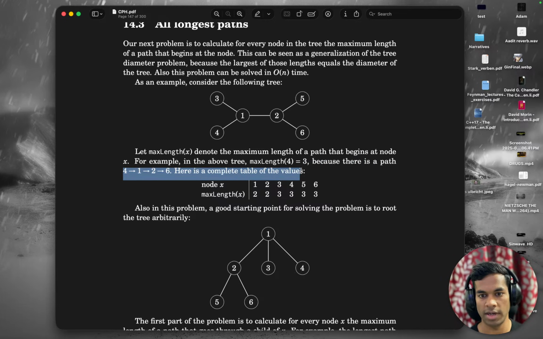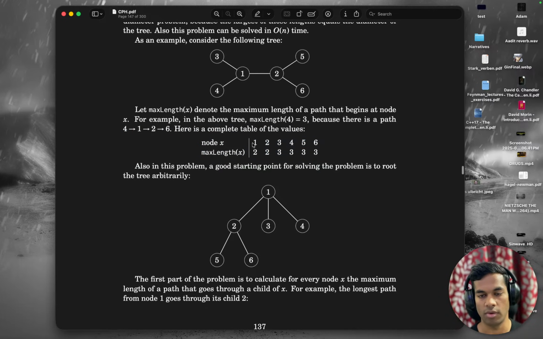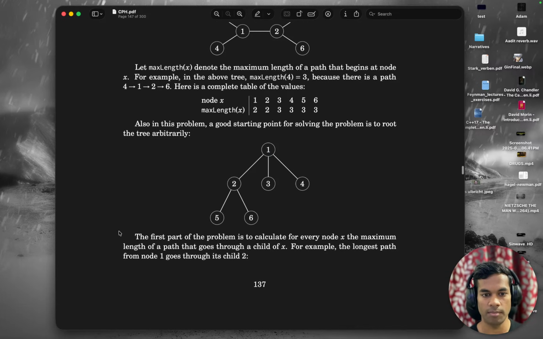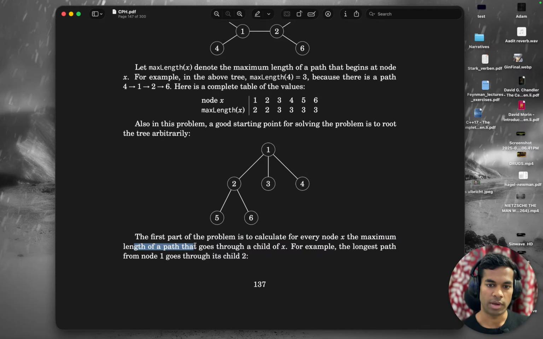Here is the complete table of the values. Node x and max length. Okay, for all the values. Also, in this problem, a good starting point is to root the tree arbitrarily. The first part of the problem is to calculate for every node x the maximum length of a path that goes through a child of x.